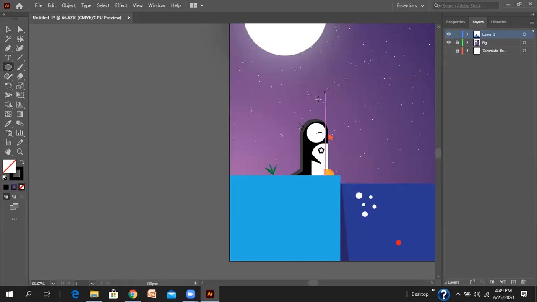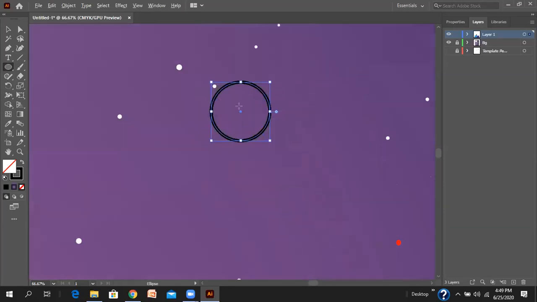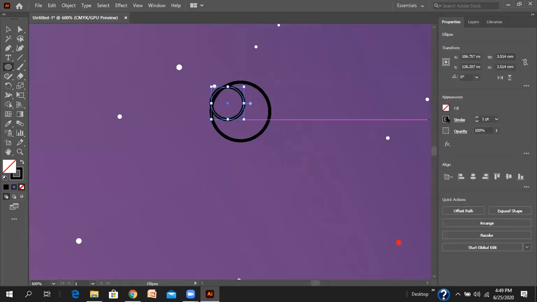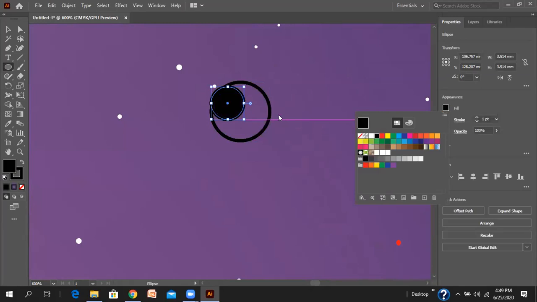Go to the ellipse tool, hold shift and make 2 circles, any size, it doesn't matter. Go back, zoom in, make another circle, maybe that much. And now set the circle just somewhere here. It's good enough for an eye. Go to properties and the fill color will be black for both the circles.